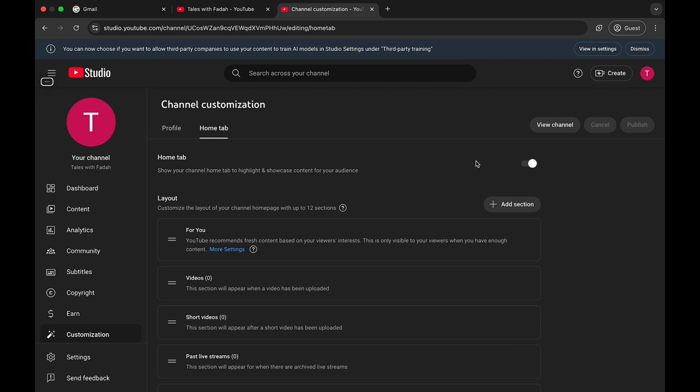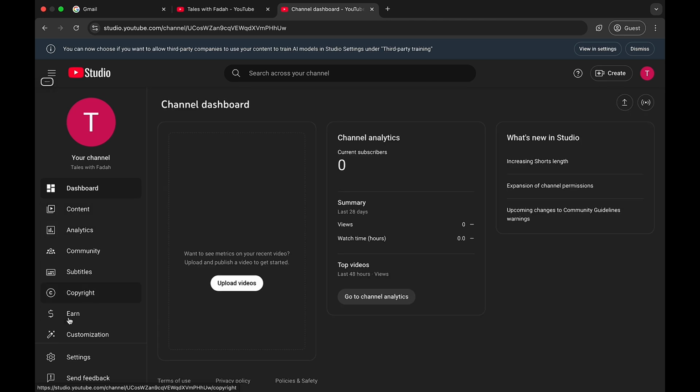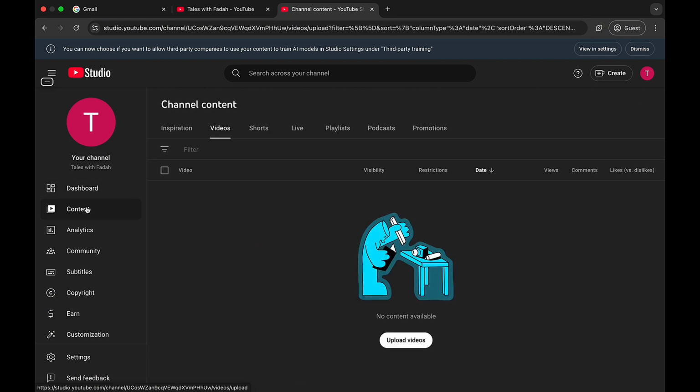Now we also have content. Once you come to your dashboard here, you have content, analytics, community, subtitles, copyright and customization, right? This content is where you're going to see all the content you've uploaded on your YouTube channel. If you want to upload content to your YouTube channel, this is where you come and click on create. Once you click create, you're going to see upload videos, go live, new playlist, or new podcast. If you want to upload a video, this is where you come and select the video you want to upload.